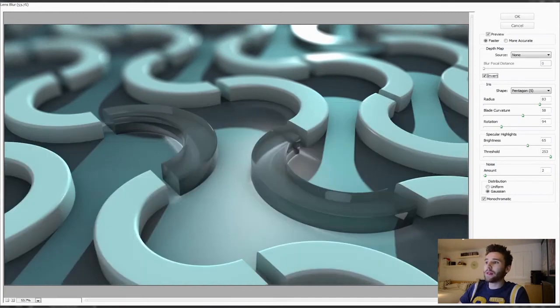Now we've got a lot of different parameters here that we can mess with. If we're using a depth map, we can put it in here, but I didn't render out a depth map. In hindsight, I probably should have, but oh well. If you're using a depth map, you can just select your depth map here and blur through that. But obviously, if you've used just the quick mask as we've done, you don't need to worry about that.